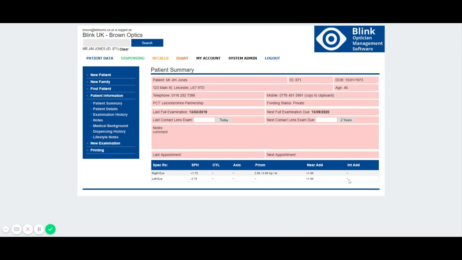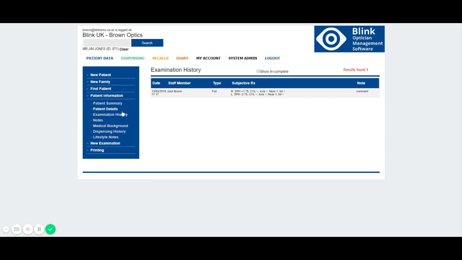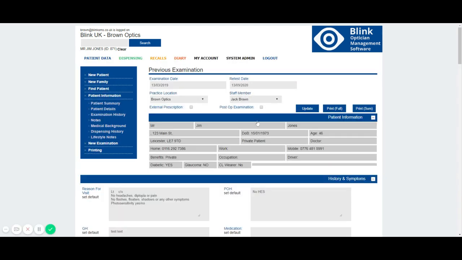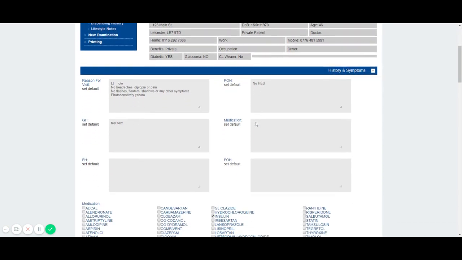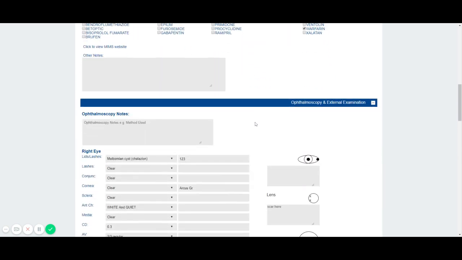And as you can see now, below the patient's summary, we've got a summary of their prescription as well. Before we move on, I'll just show you, if you go into examination history, this patient's examination dated 13th of the 3rd is now showing in the history. We can click on that and edit it if there's something that we need to correct or add.